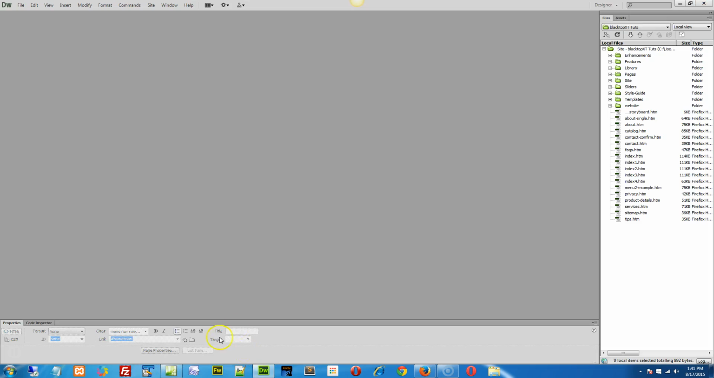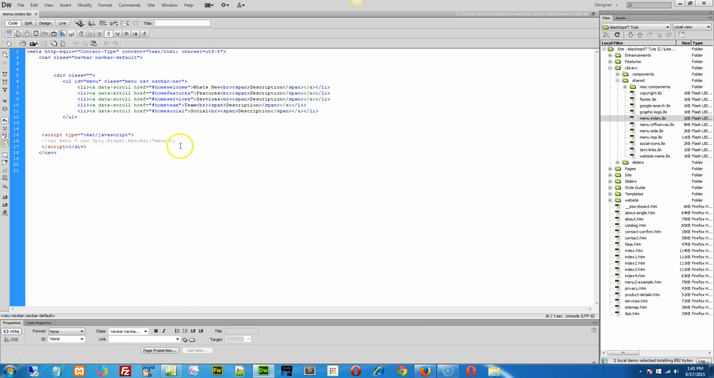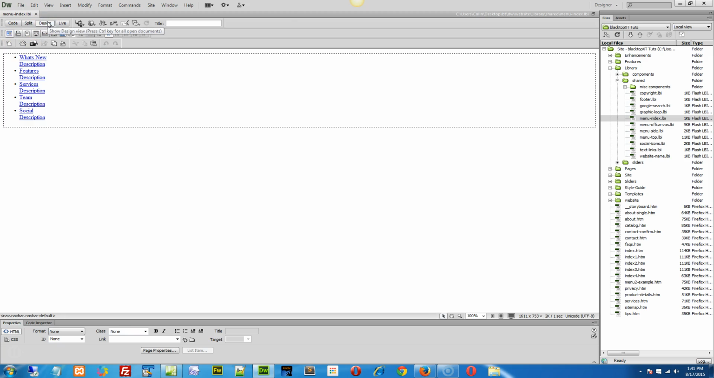Let's get into Dreamweaver and let's open up the library, the shared, and the menu index.lbi. Let's just open that up here. Now I'm going to suggest that we actually do this in the code view. You can make your changes in the design window if you're not going to be adding or removing buttons, just stick to the design window. That's fine. Obviously you see the text here. It's already pre-linked for you, so you can just go ahead and change the name. Done, Bob's your uncle.